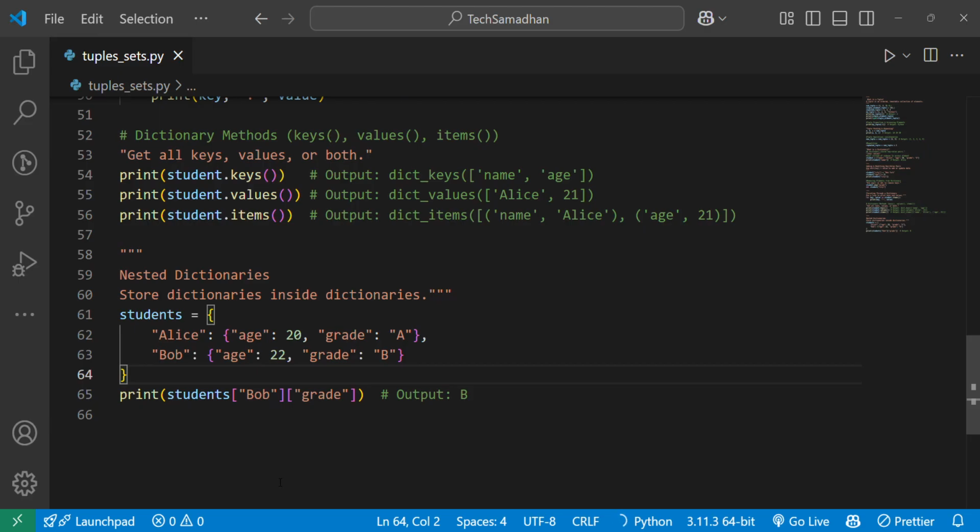Then the last concept in the dictionaries is nested dictionaries. So basically, we saw nested loops, like loop under loop, like a for loop under another for loop. Same thing with dictionaries. So store dictionaries inside dictionaries. So student dictionary, curly braces is given. So this is my entry point for the dictionary now.